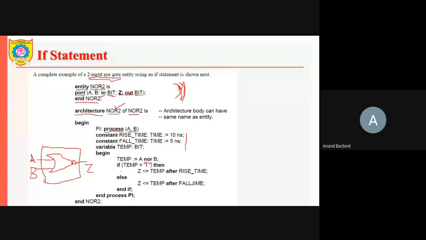Then if temp is equal to 1, then Z is assigned temp after a rise time. So how much is the rise time? It is 10 nanoseconds. So it is equivalent to writing Z is equal to temp after 10 nanoseconds. Immediately you are not assigning temp to Z, but you are assigning it after 10 nanoseconds. Else Z is assigned temp after fall time, that is 5 nanoseconds. That means here we are also defining after how much time the output should change.